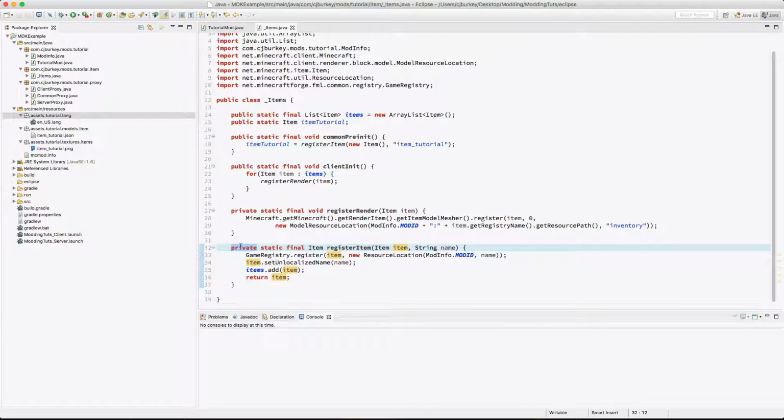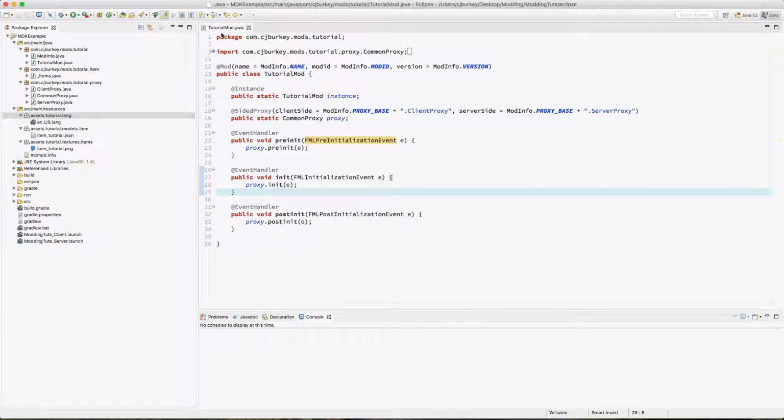And the next thing we're going to want to do is change this method right here, the register item method, to public, because we're going to want to access that from our blocks. Because now, since Forge 1.8, you have to register the item for each block, rather than it being done for you. So now that we've done that, we're going to create a new package.